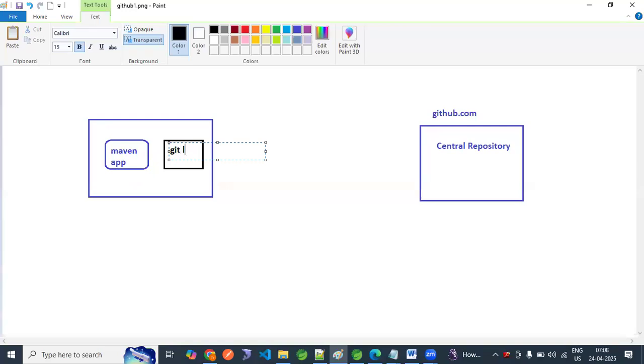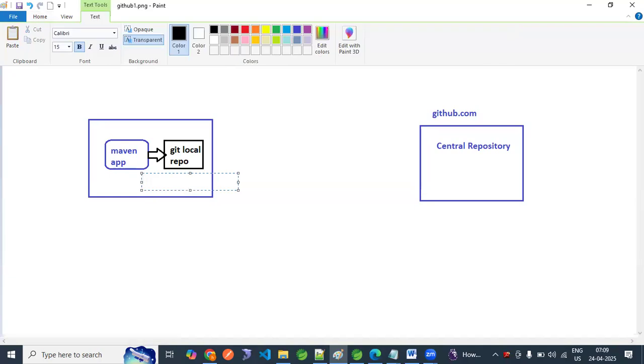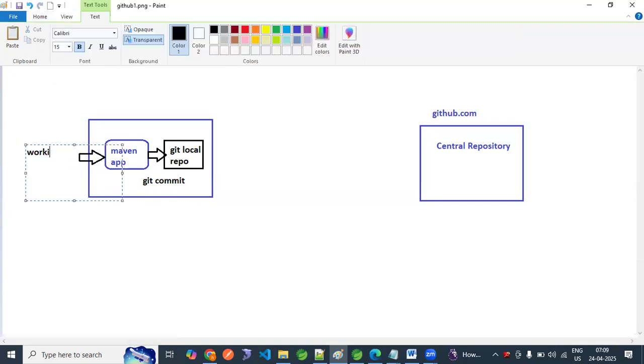Whatever the application is, we move it to the Git local repository by using the command git commit. Try to observe first. Now, this is the working tree, where our local code is.